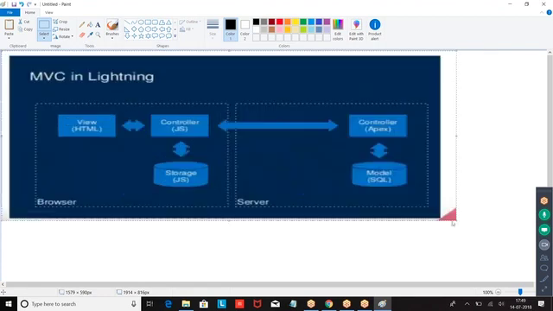In the Lightning, the MVC model is going to be slightly different. Look at this MVC model. This is the MVC model of Lightning. In the MVC model of Lightning, what is that? Your view, controller, storage. Now what was this? Model is your database. Controller is your Apex class. This is the server side.